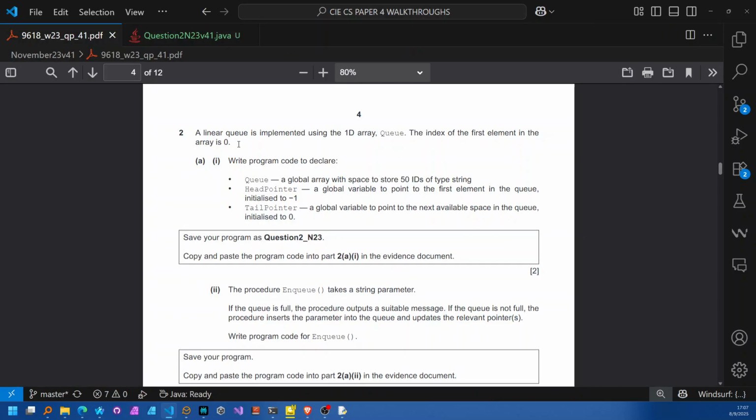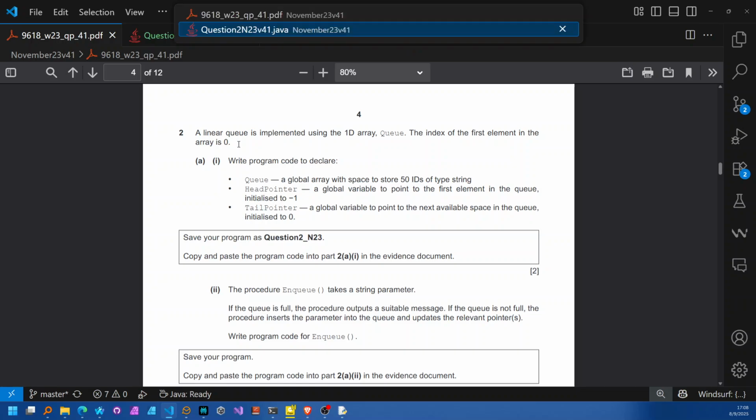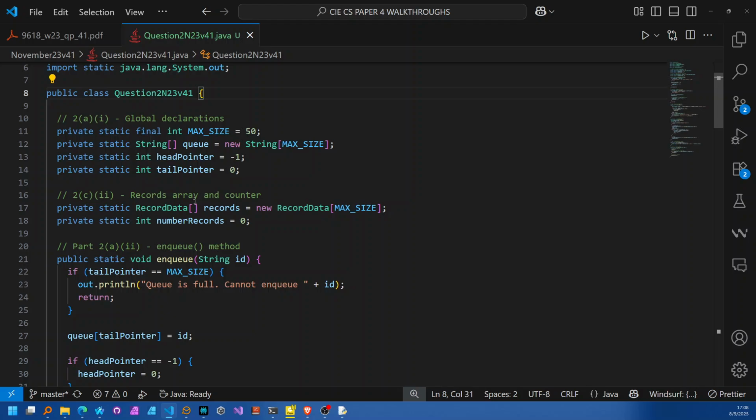Moving on to item 2, the procedure enqueue takes a string parameter. If the queue is full, the procedure outputs a suitable message. If the queue is not full, the procedure inserts the parameter into the queue and updates the relevant pointers. Okay, so let's go ahead and look at the enqueue method.